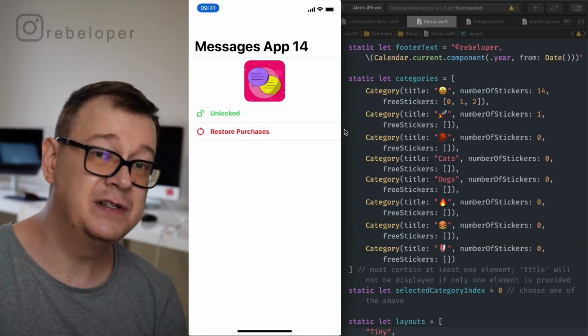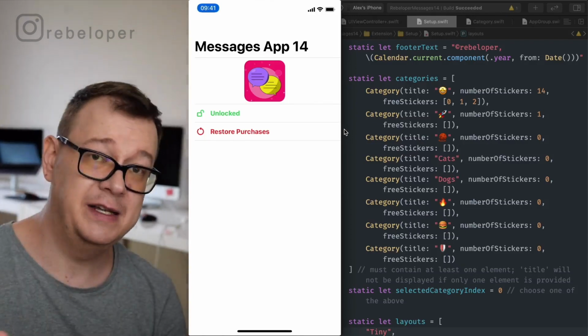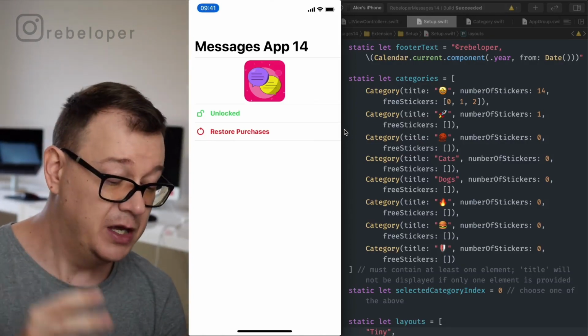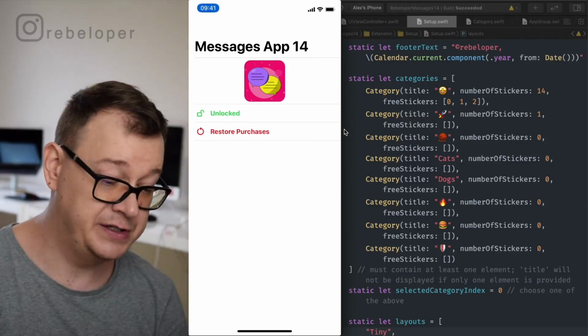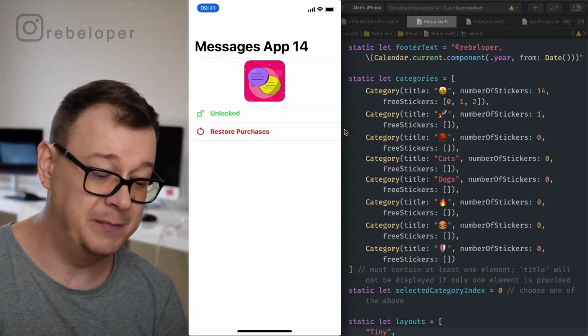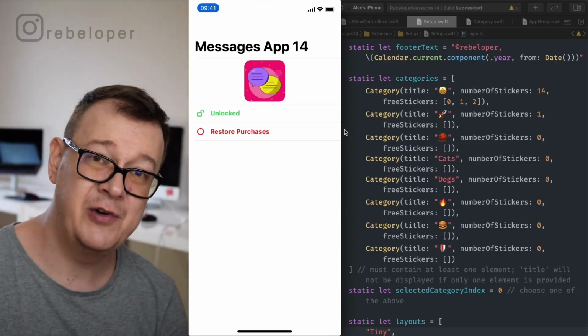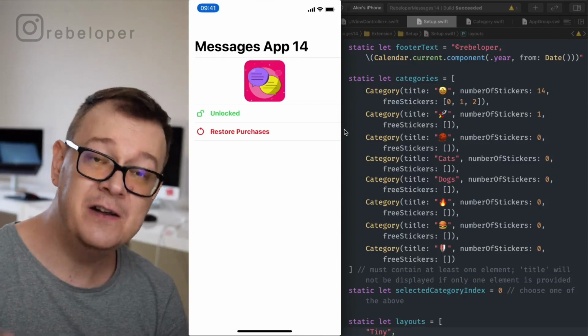Because if you just download this on a new device and you already have the in-app purchase bought, you want to have that restore purchases on the app. It's required by Apple. So this is what we are going to configure today.